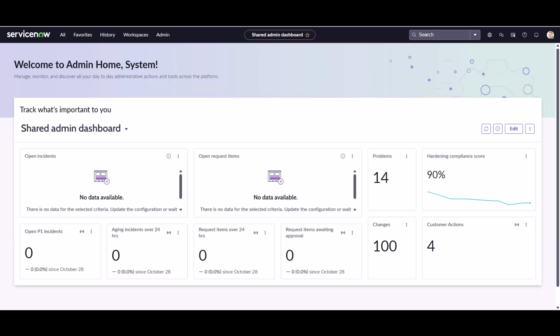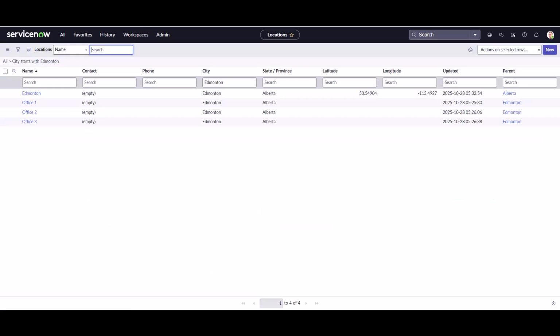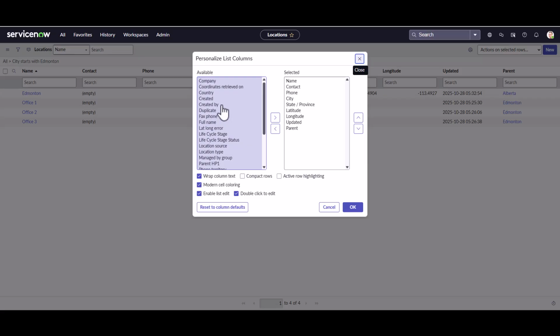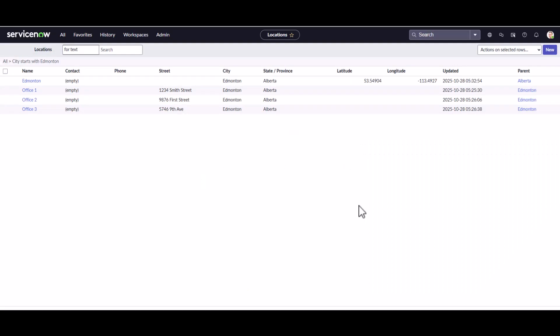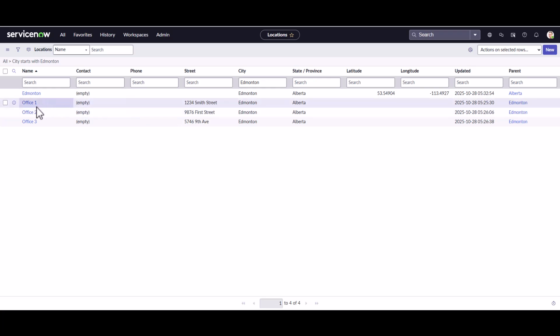And what I'm going to do is I'm going to quickly take a look at and show you the locations that are set up in this instance. So the locations we have set up, where we have the cities in Edmonton, we can see here we've got the primary location at Edmonton, but we also have these 3 offices that are located in different parts of Edmonton. So if I just added, say, the address here, where it is here, street, let's add that in here, and we can see what it says. And you can see that these are all different streets. So Office 1 is here, 2 is here, 3 is here. So they're all different locations.